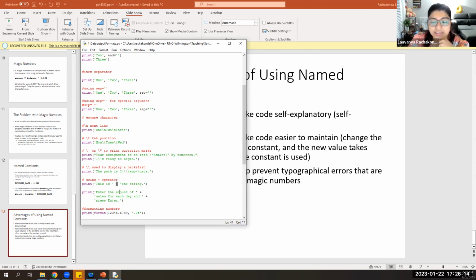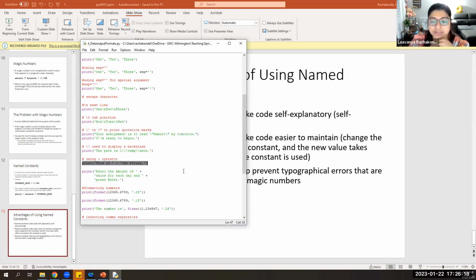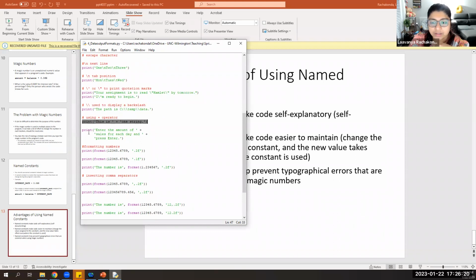This is the concatenation operation. So after this statement is executed, you will see the output. This is 1 string. And even after the execution of this statement, you will see the output: Enter the amount of sales for each day and press enter in 1 line.